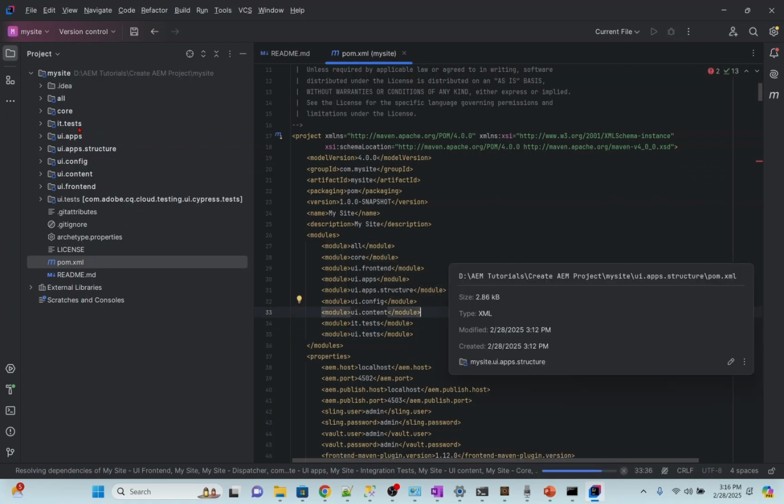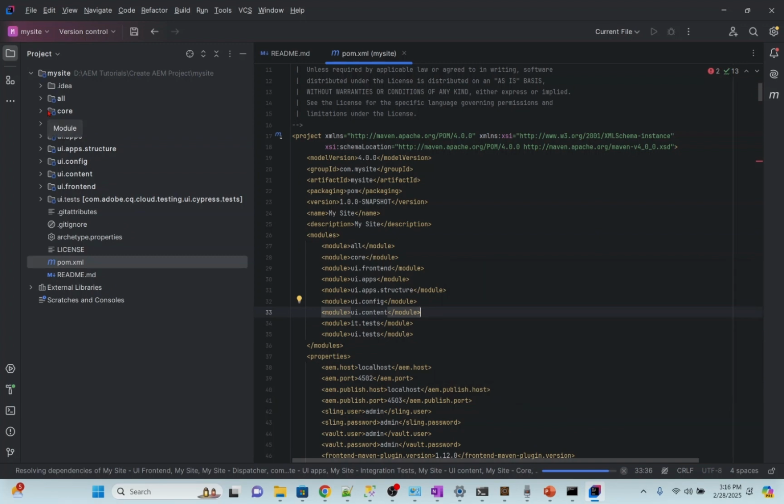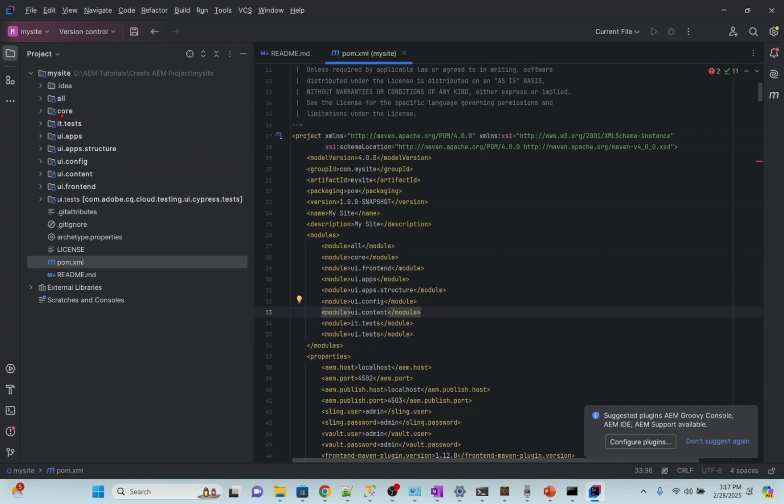Okay, let's first understand the structure of the project. First, we have core, which contains Java code for business logic. Then we have IT.test, it's a kind of test project. Let's ignore it. We have UI.apps, which stores AEM components, templates, and policies. Then we have UI.content. It holds sample content like pages, right?